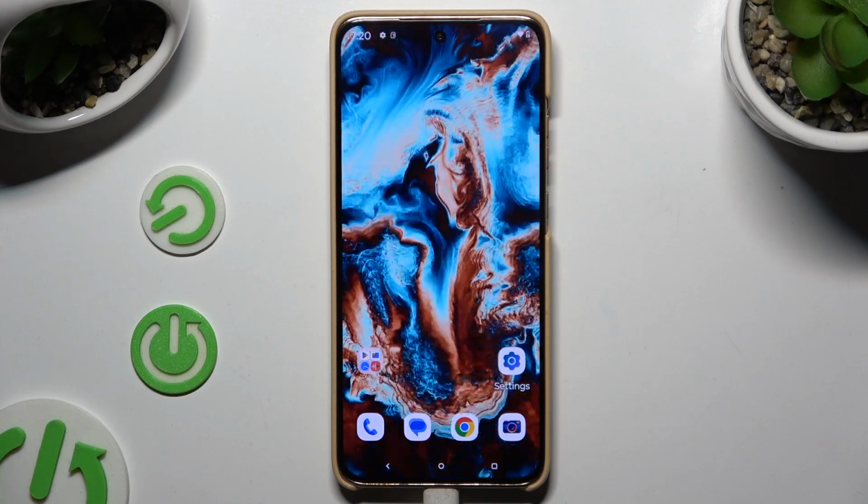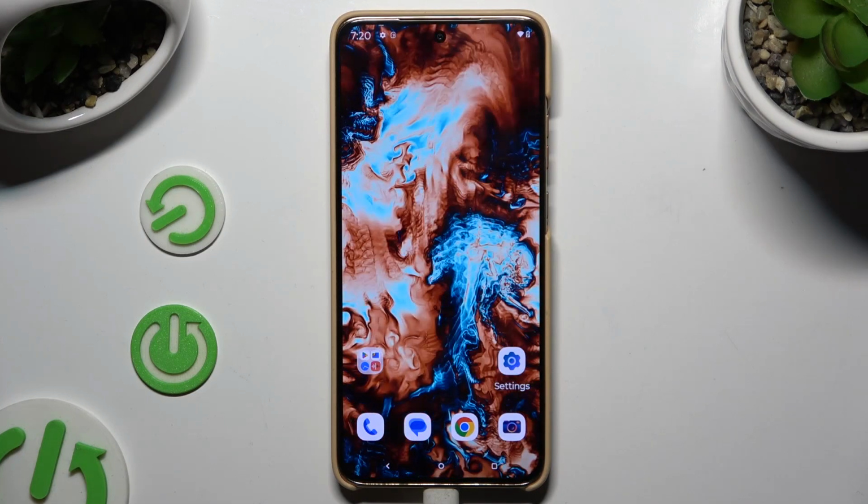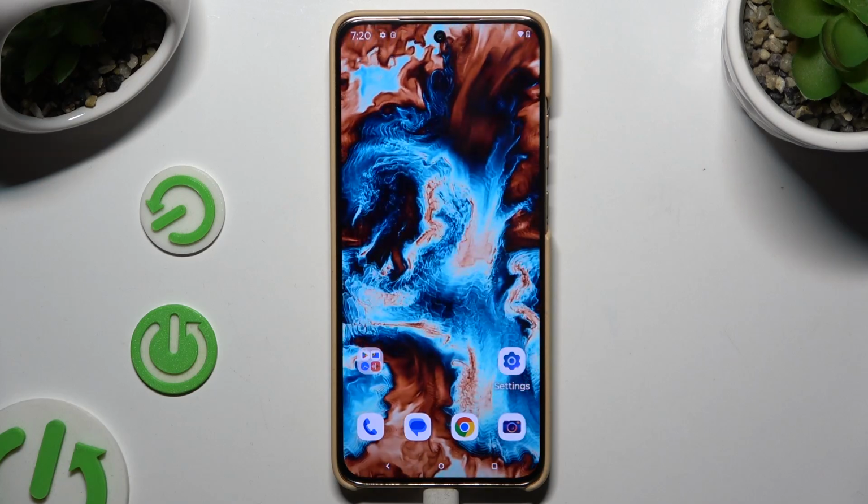In front of me is Motorola Edge 15 Neo, and today I would like to show you how you can check all specifications of this device.